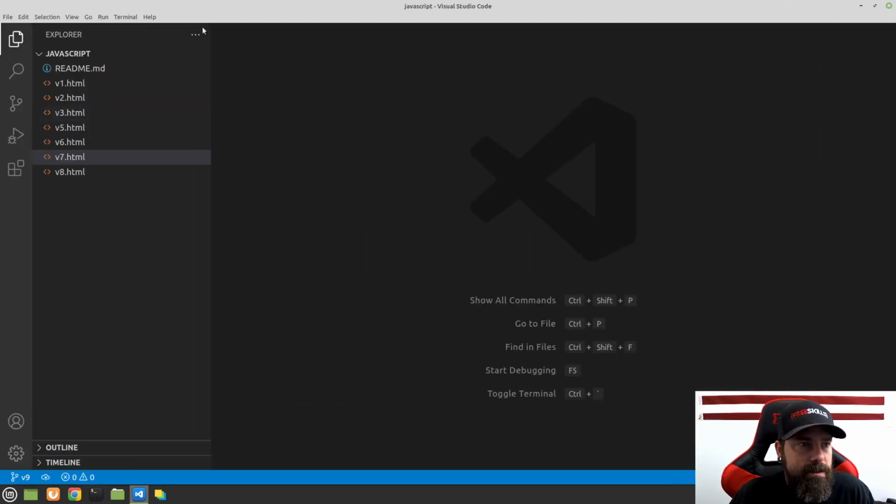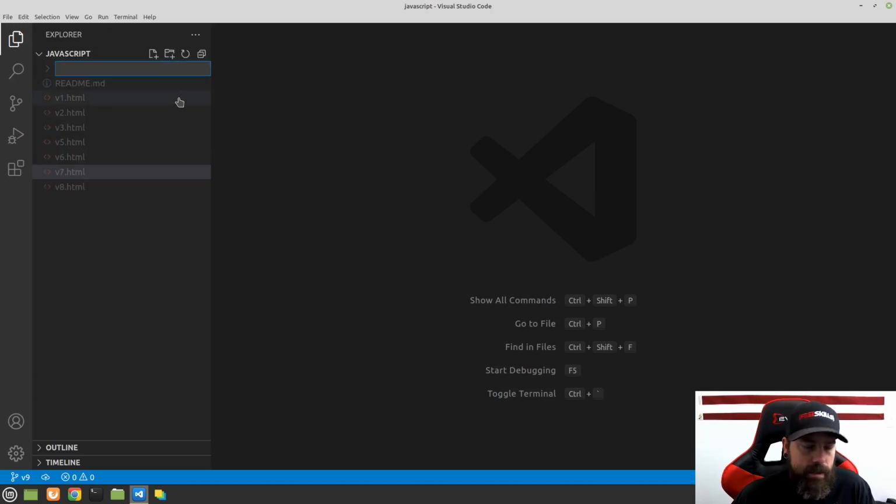I don't know why that's being slow, but you know what, inside this JavaScript folder, let's create a new folder, and let's call this tic-tac-toe. I believe that's how you spell it. And inside tic-tac-toe, let's create a file, and we'll call this index.html.